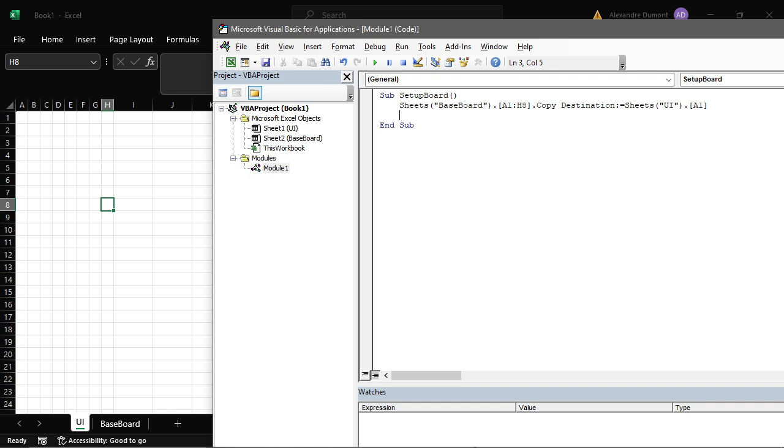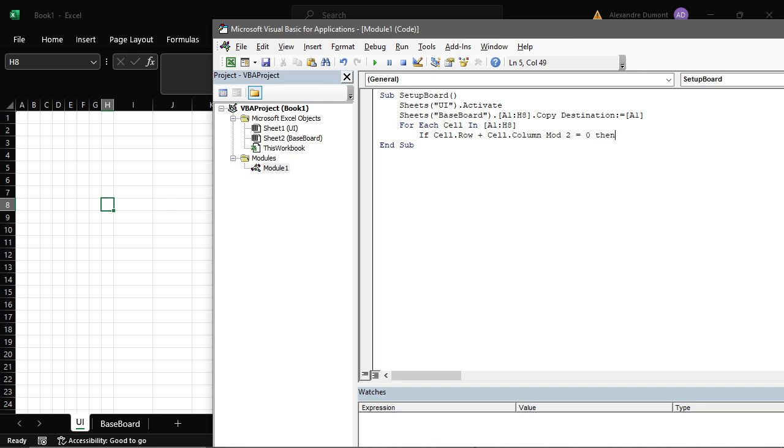And then we're going to generate the chessboard pattern. The fastest way to do that is like this. For each cell in A1:H8. Okay, I guess I should just activate this. That way, we're going to play on it anyway, so I won't have to repeat myself. For each cell in there, if cell.row plus cell.column mod 2 equals 0, then we make it gray. Otherwise, we make it white.